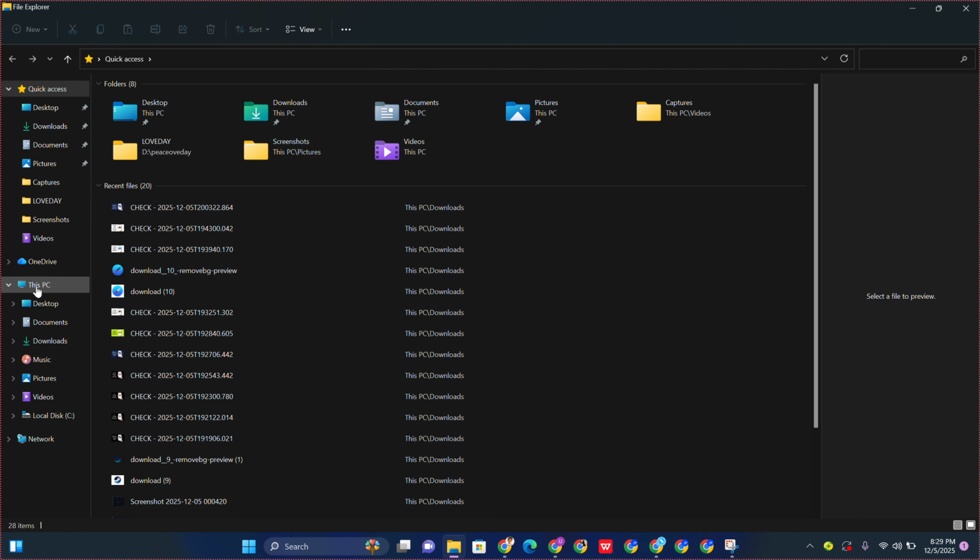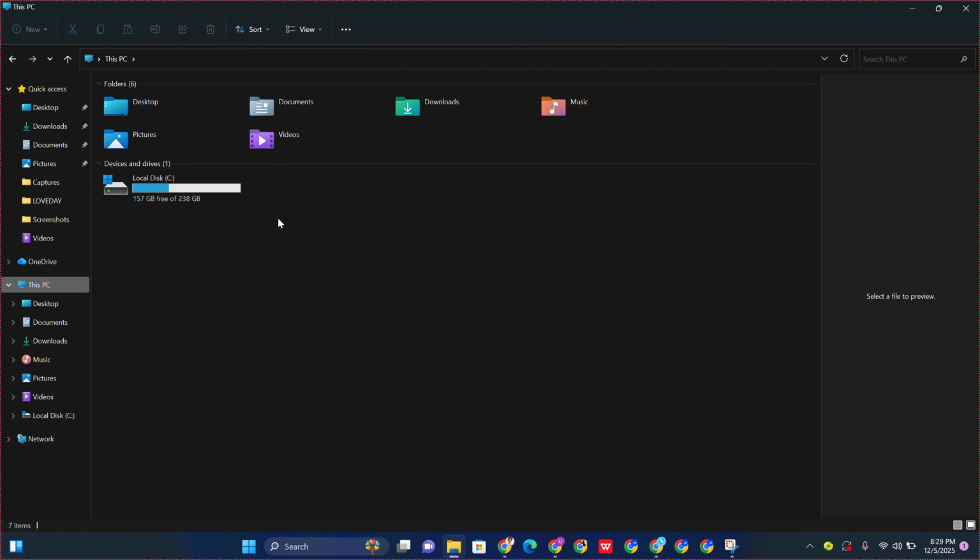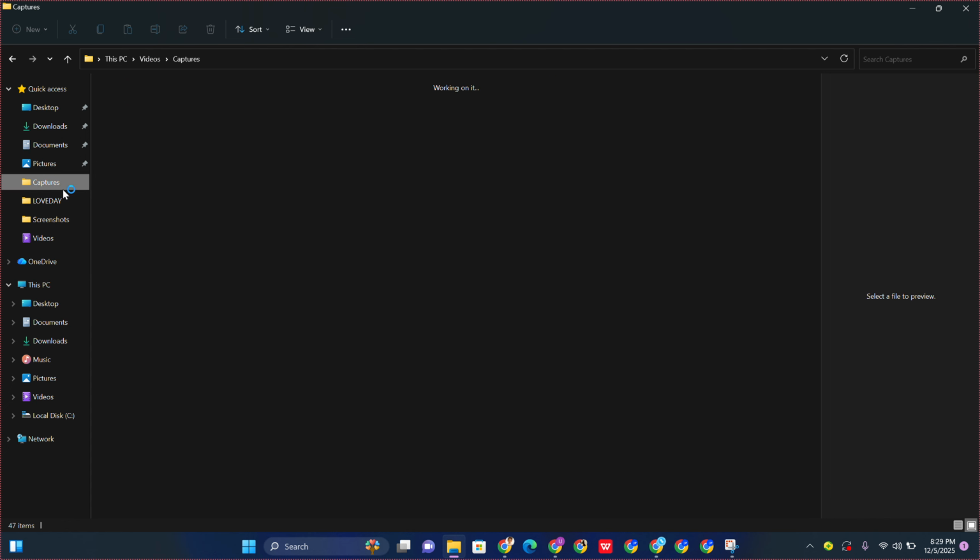If I click on This PC now, you can see the storage. There's 238 gig of storage here on my PC, and I think there's an available 157 gig. So if you'd like to clear up storage, you need to delete some files, some videos. So I'm going to open this option now.